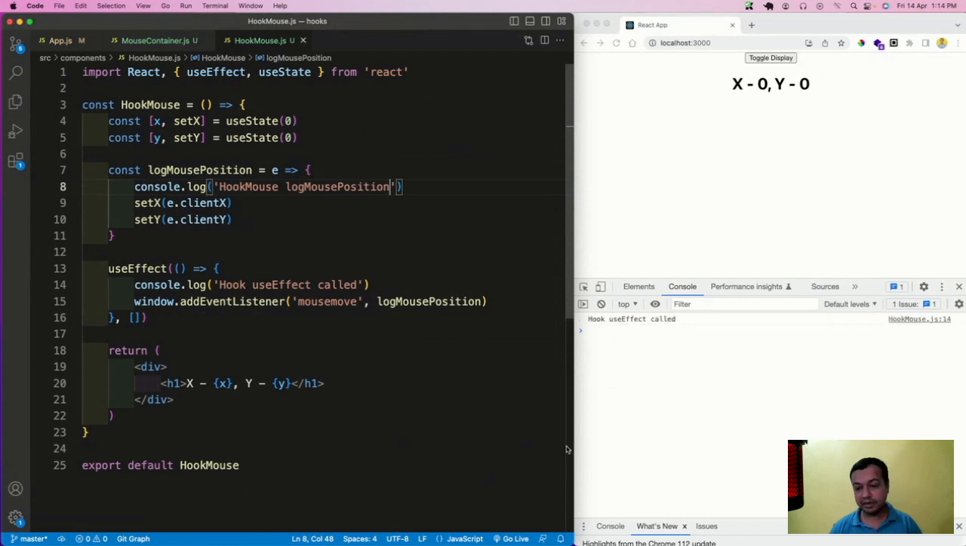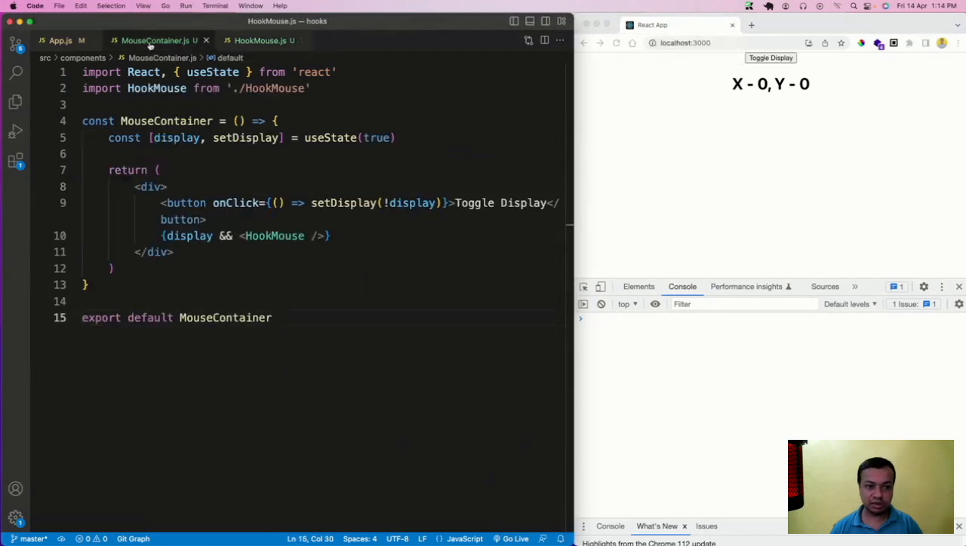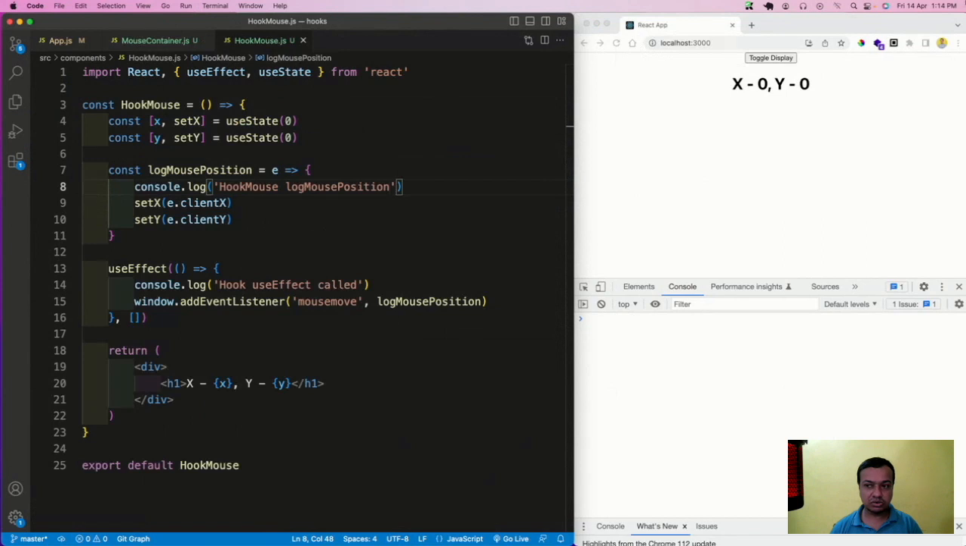So the problem here is that suppose this is there, and now this whole hook mouse component is also being loaded from this mouse container. So now I will go here and move. See, this hook log mouse position is coming. We'll do one more thing here. Again, refresh, hook use effect is called. Then this hook mouse log mouse position is coming.